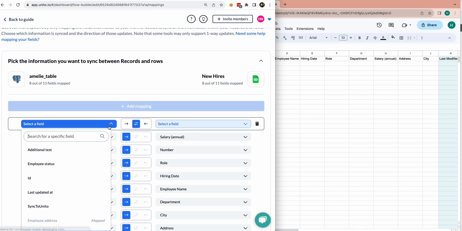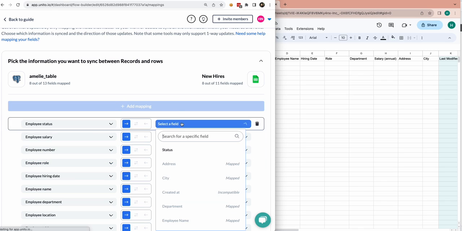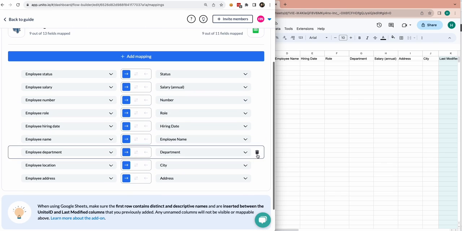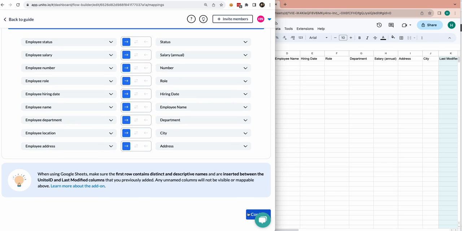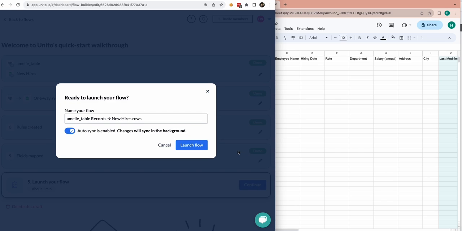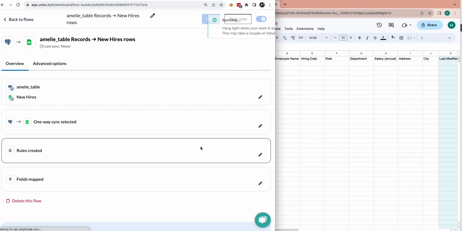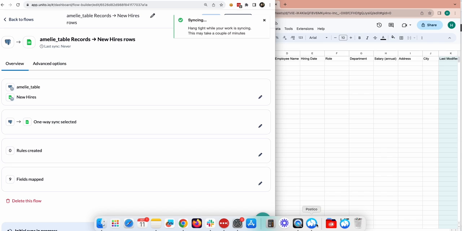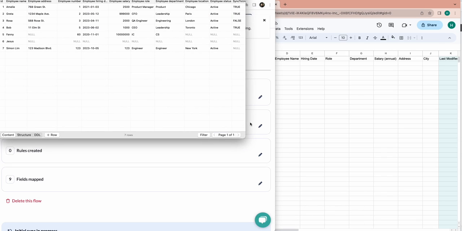The other thing to note is that the first row in Google Sheets is your table header or header row. Those are the names of the fields that you sync. So make sure to fill that out before building your flow. If you modify them while you're building your flow, you'll just need to refresh your browser.